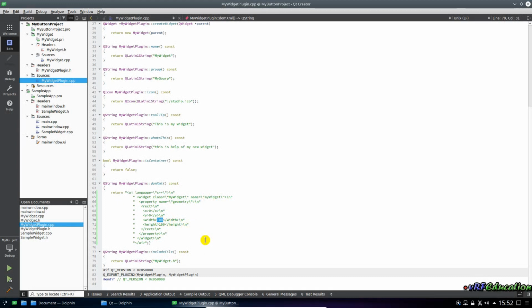For example, the width. I want my widget to have 200 pixels as width and 100 pixels as height. Okay, that's it and enough.